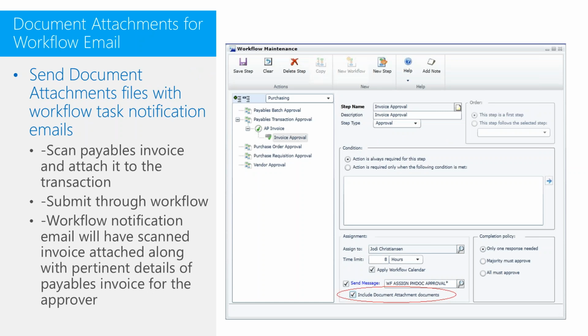And document attachment for workflow. We have enabled inside the GP system itself, of course, quite a bit of functionality around document attachment and document scanning. We allow for an unlimited number of attachments and different record types, etc. We've also had workflow enabled for a variety of, say, requisitions or purchase orders. We're now able to meld those two functions together.